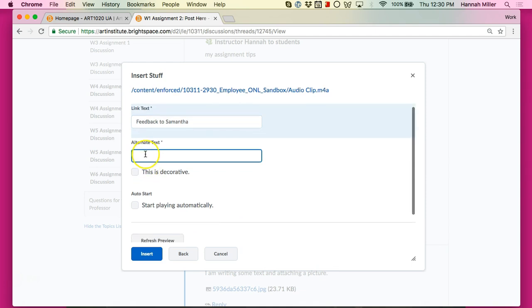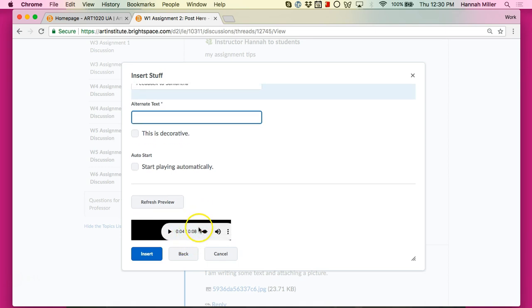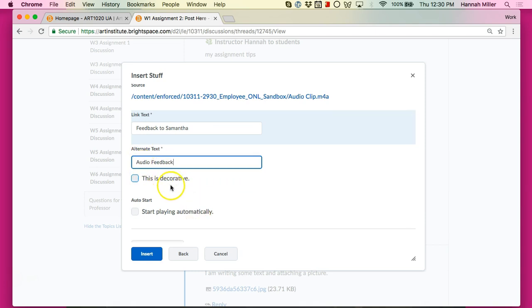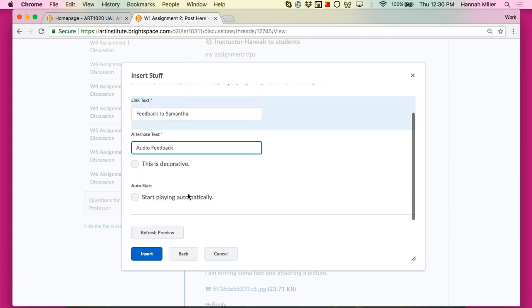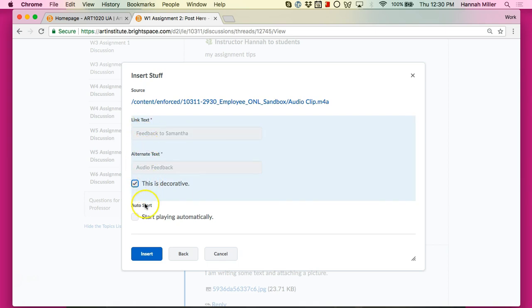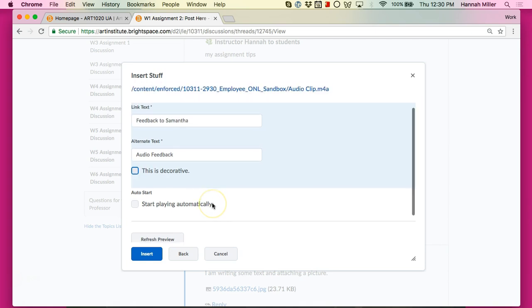There's alternate text. This is about ADA compliance. You can include that here too, especially if a student has problems with this embedded file, they'll be able to see that this is an audio file. So you might want to say, audio feedback. If you consider it decorative, not important to the student, you can click that. That grays out both of these text options. I think it's a better practice to just put them in case students have issues with this audio file.